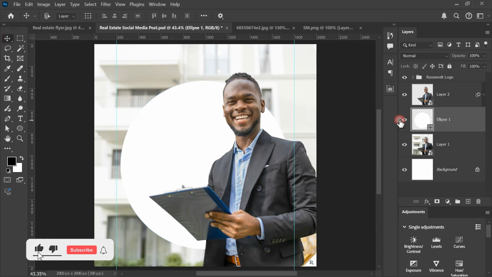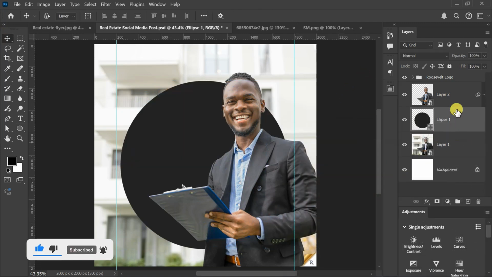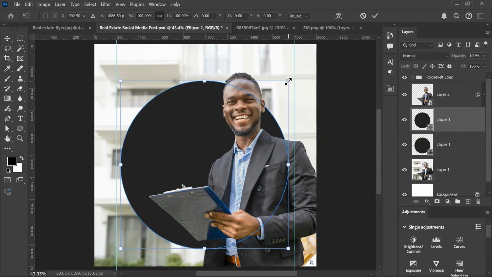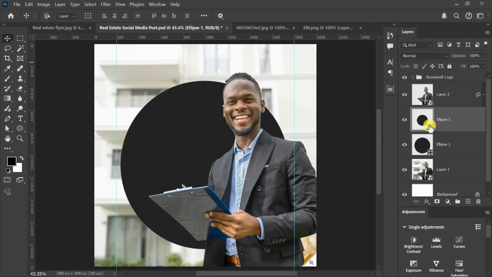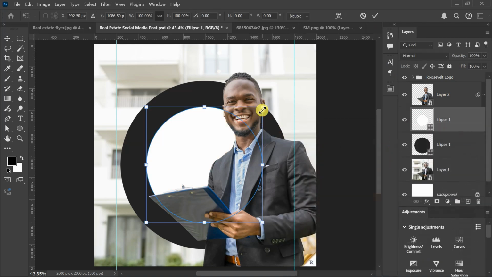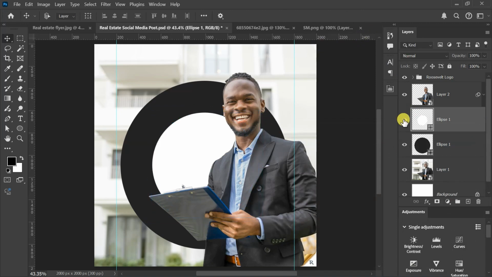So let's change this one to black. Press Ctrl J to duplicate it. Press Ctrl T and resize the circle. But then let's change the color of the smaller circle to white. Press Ctrl T and resize it again. So I think something like this is okay for me. Turn off the visibility of the smaller circle.